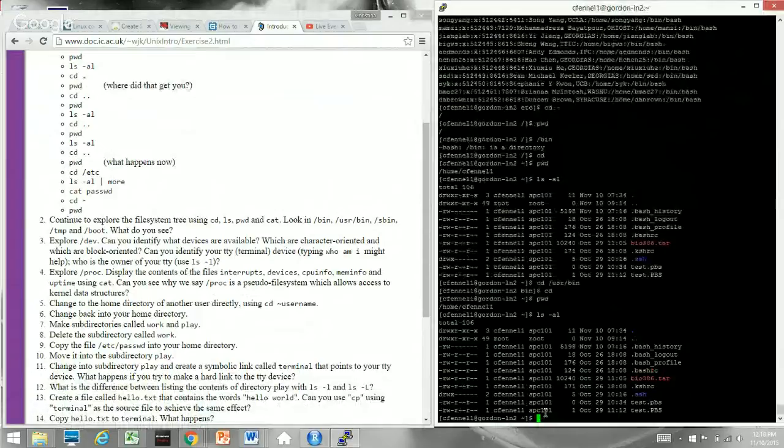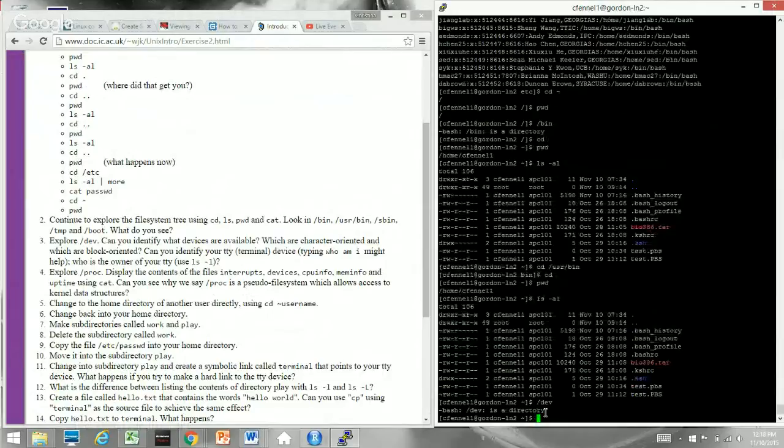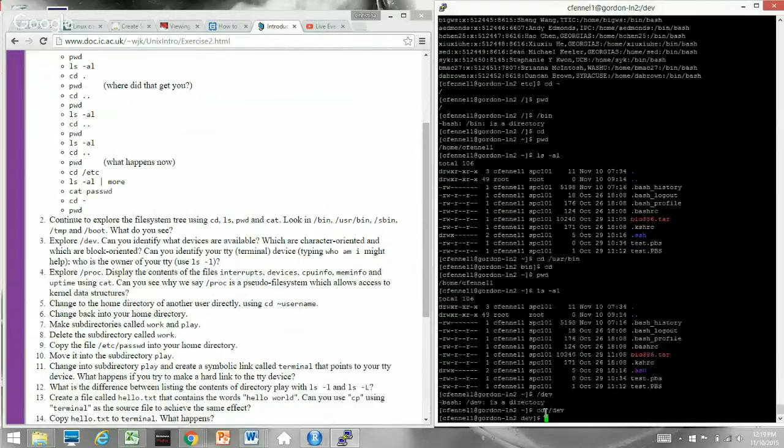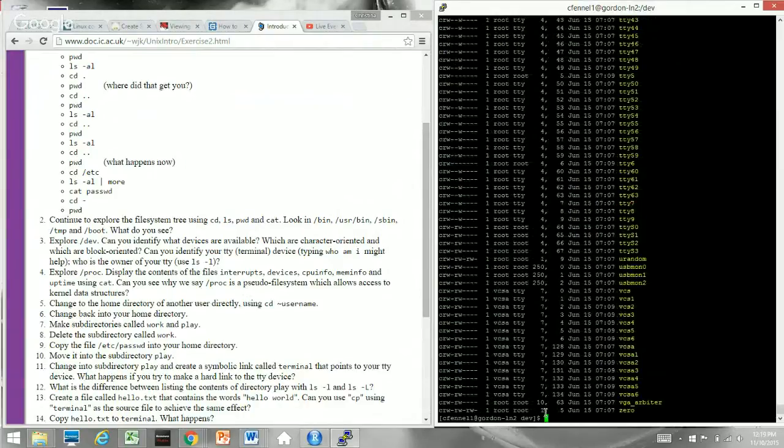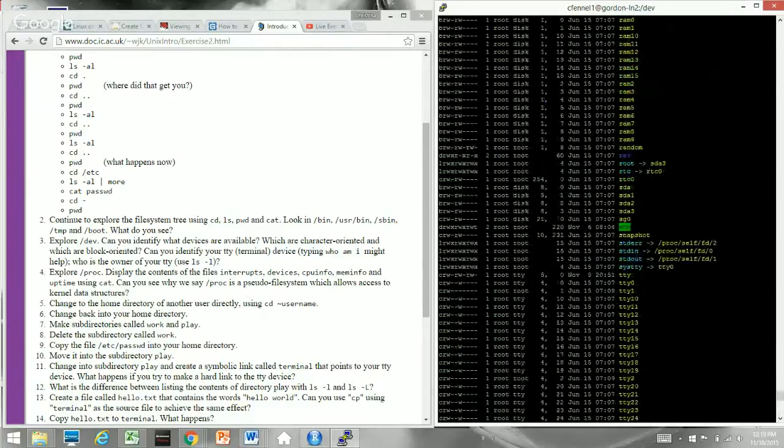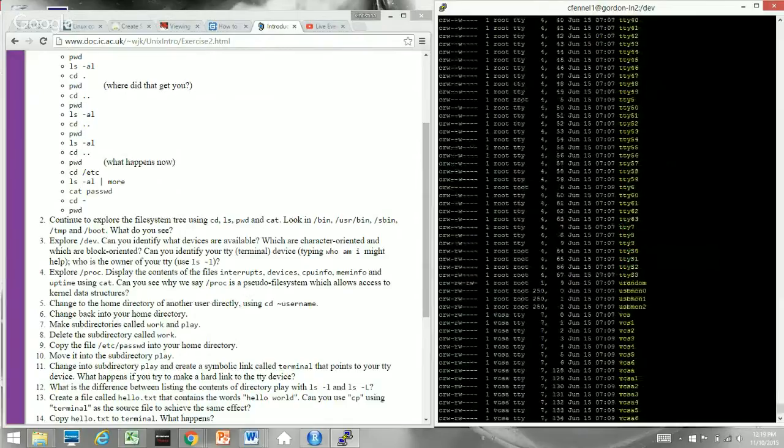So I'm moving on. Number 3, explore dev. I'm in that right now. In that directory, can you identify what devices are available? And then identify the terminal device. So I'm typing whoami. Okay, and it tells me who the user is, and then use ls to see who's the owner. It shows me quite a bit of information here about who the owner is and everything.